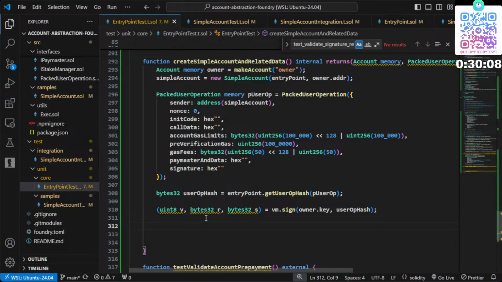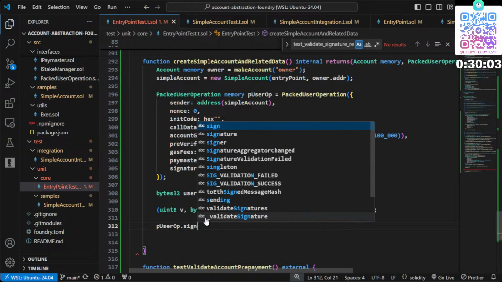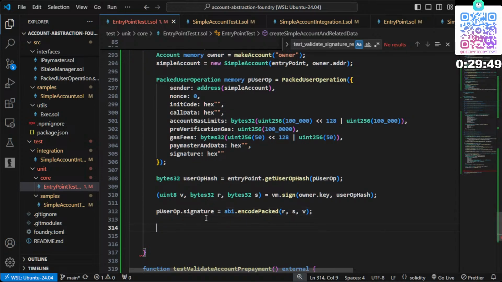Next step is we will say p user op hash dot signature equal to abi.encodePacked r, s, v. Now that's done. Next part is we have the user operation hash, so we can return it.